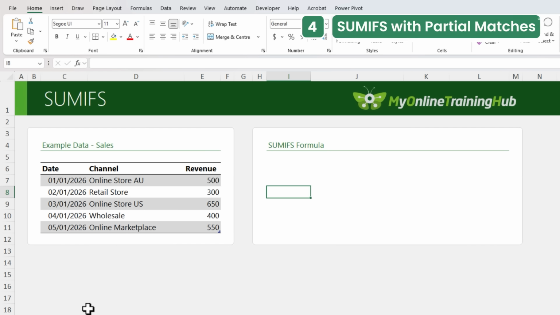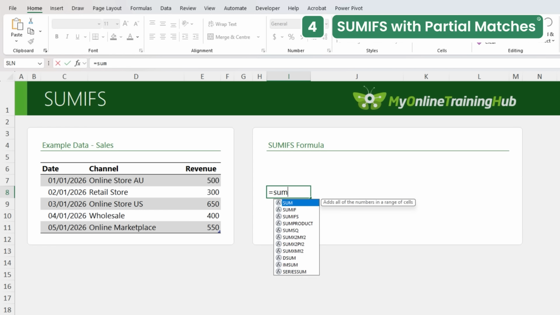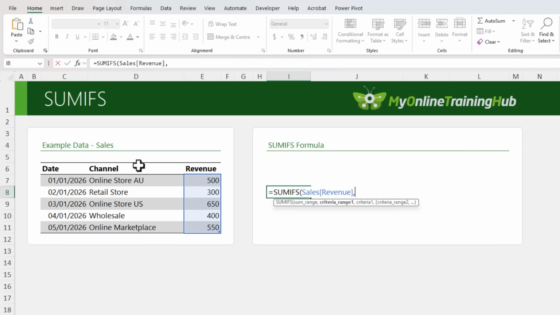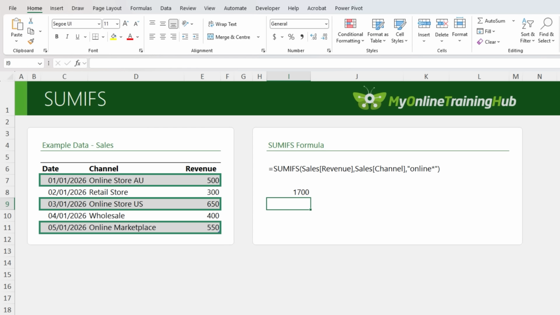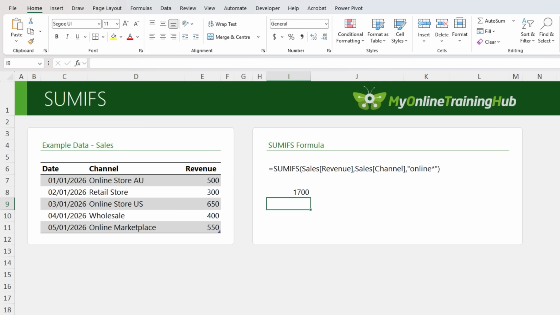Next, same idea, but now we're summing. Here, I want to SUMIFS the revenue, where the channel contains online. Now, because online is at the start of each channel name, I don't need an asterisk at the start. I only need one at the end because the end of the string is variable. Close double quotes, close SUMIFS, we get $1,700, which is made up of 3 items. With wildcard, SUMIFS doesn't need exact matches.